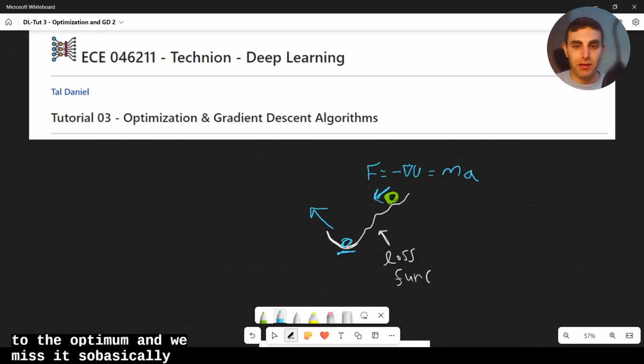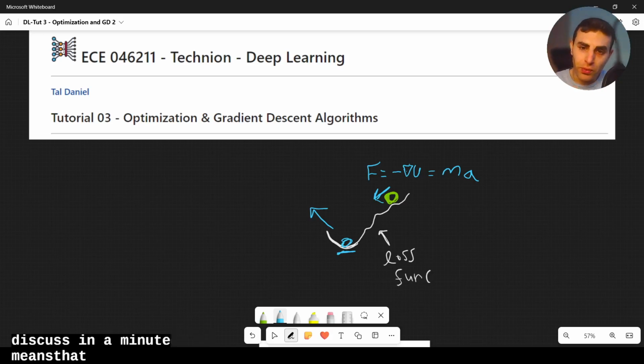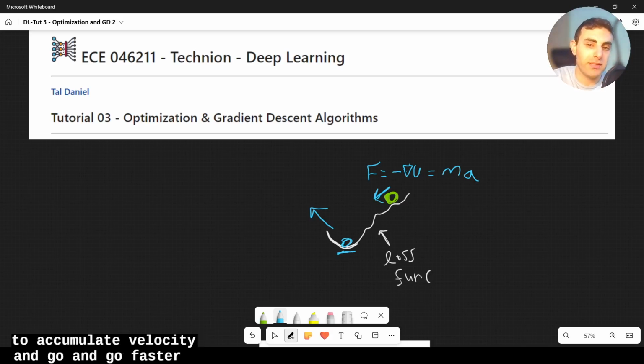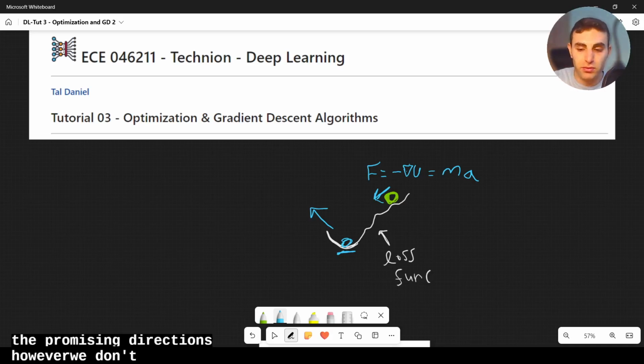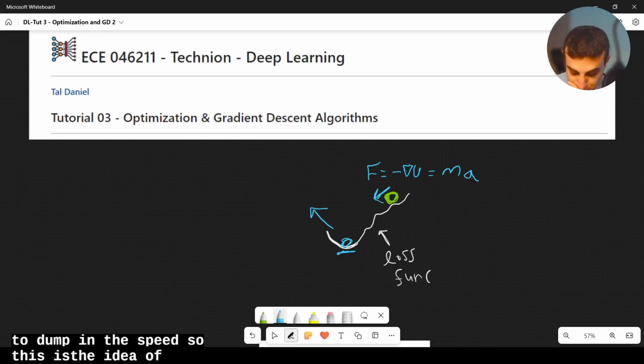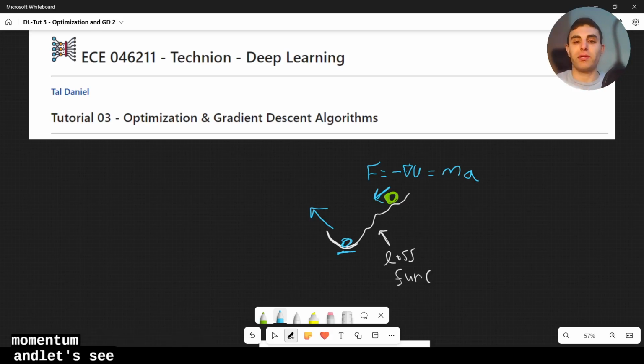So the idea of momentum, which we are going to discuss in a minute, means that we should take into consideration the idea of acceleration. When we go down the hill, we want to accumulate velocity and go faster in the promising directions. However, we don't want it to accumulate velocity infinitely. We want to stop when we get to the optimum. So the idea is that we need to dampen the speed. This is the idea of momentum, and let's see how it is formalized.